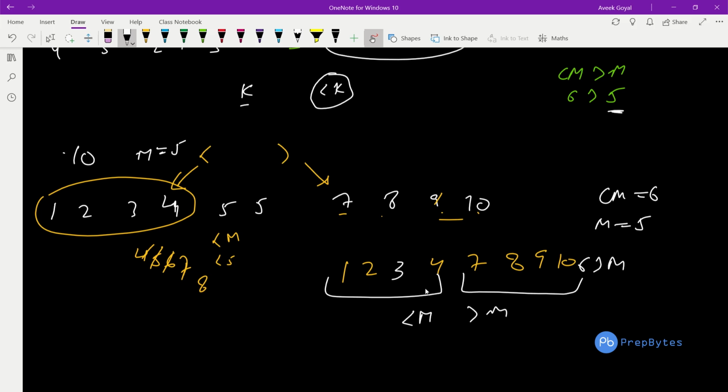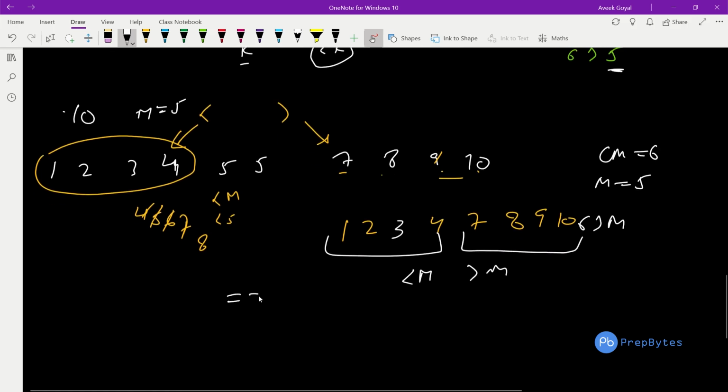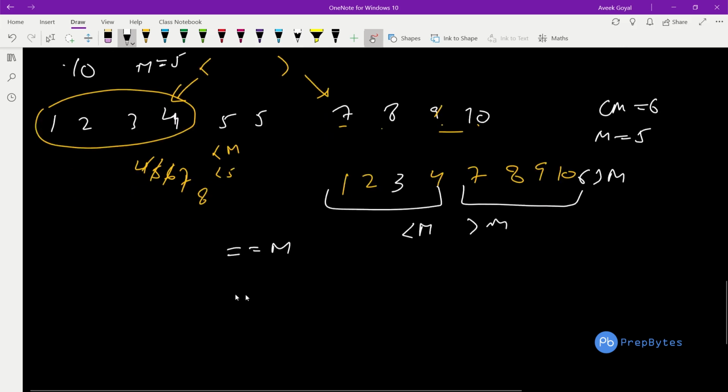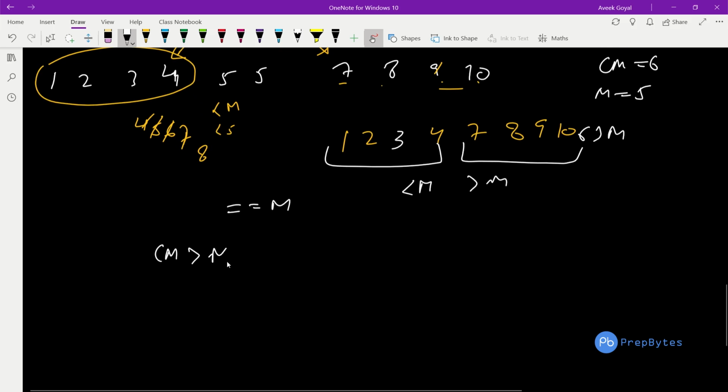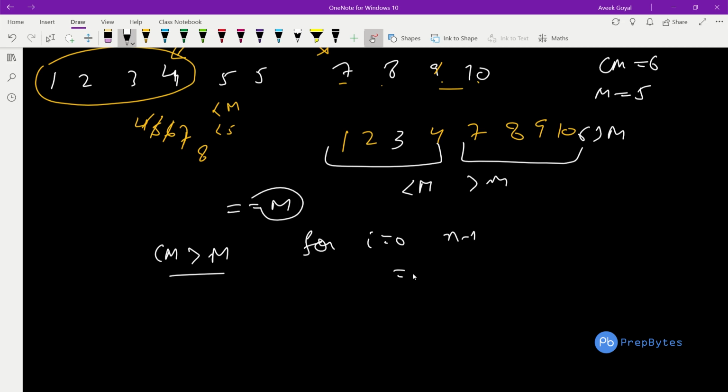So what do we not select? We are not selecting the elements that are equal to m. Fine, we are only not selecting this. So in the case when the current max is greater than our max, we are only not selecting the elements which are equal to m. So what we can do, either create a frequency array, or simply run a loop from i equals 0 to n minus 1, and if the element is equal to m, do not increment the count, and if the element is not equal to m, increment the result, count plus plus, and finally print it.